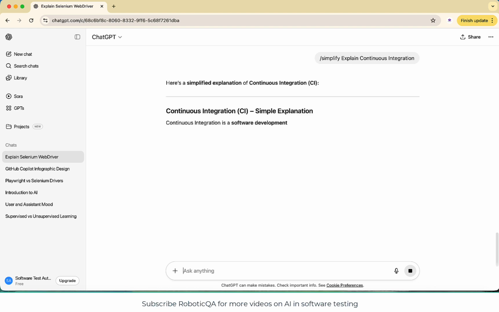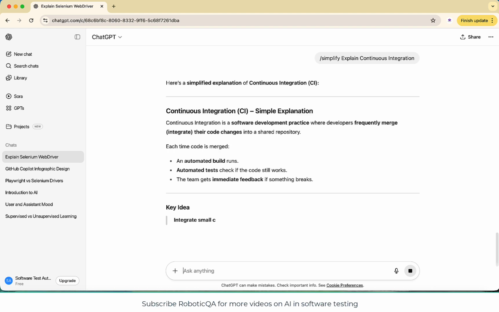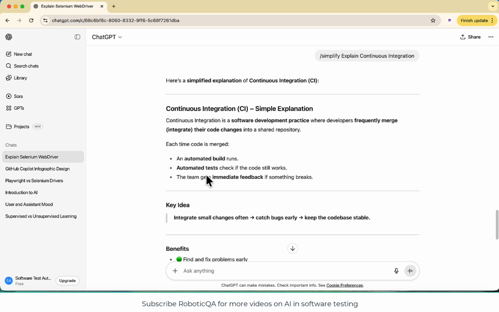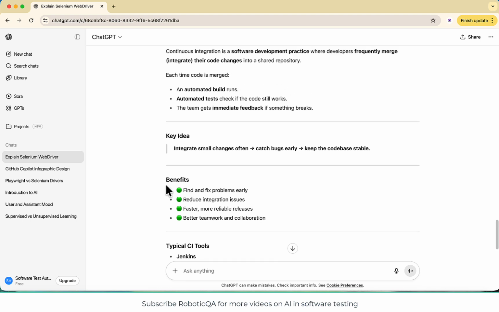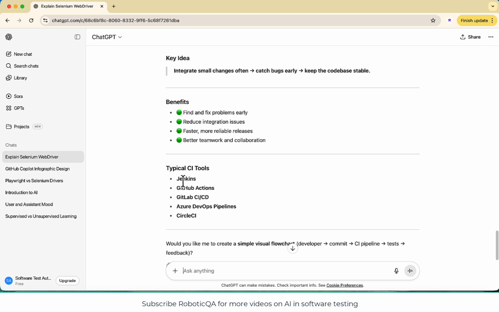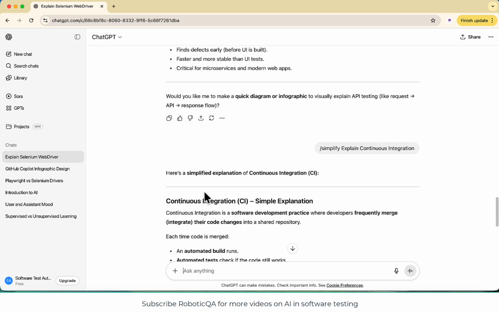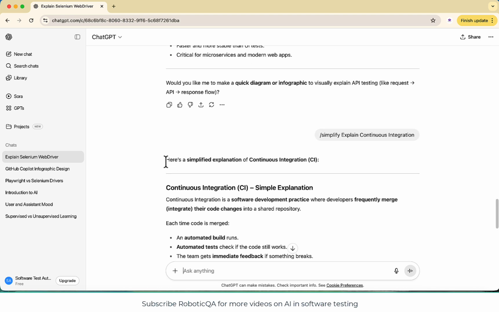What it will give is a very basic explanation like you are a beginner. It simplifies, and is perfect for juniors or non-technical stakeholders. So if you see here, it is giving key idea, benefit, typically CI tools, what tools are used, and it is very clear. And here also see the simplified explanation of continuous integration. So this is the use of this simplify modifier.